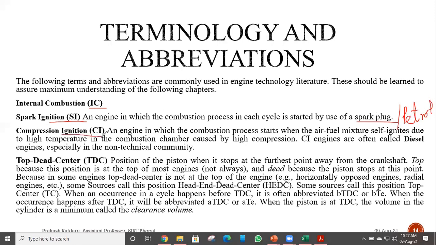Then compression ignition or CI engine. Whenever there is a compression ignition engine, we will call it simply a CI engine. It is basically an engine in which the combustion will start because of self-ignition of the air-fuel mixture, or self-ignition of the fuel. In this type of engine, during the compression, the temperature increase is so high that it is sufficient for the self-ignition of fuel. The CI engines are often called diesel engines, especially in non-technical communities.